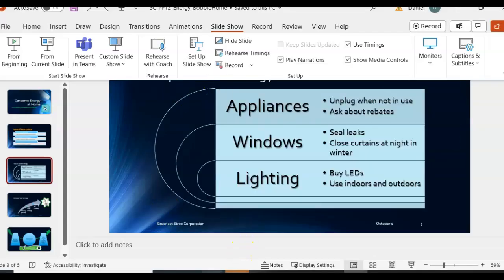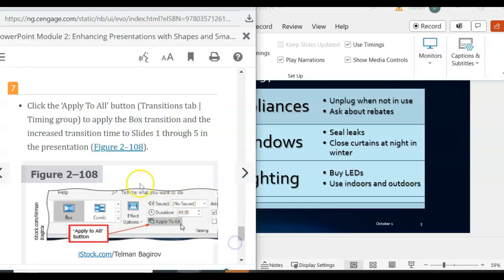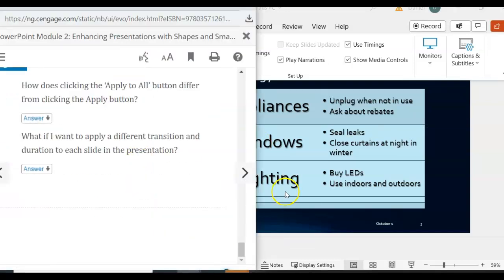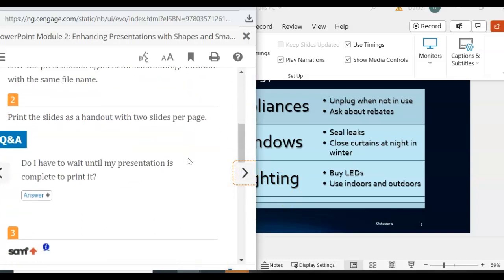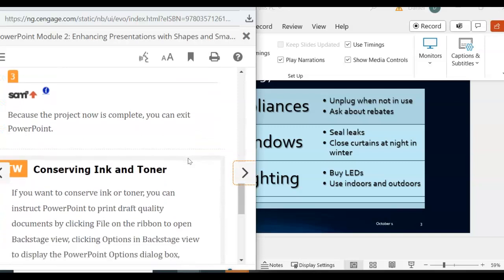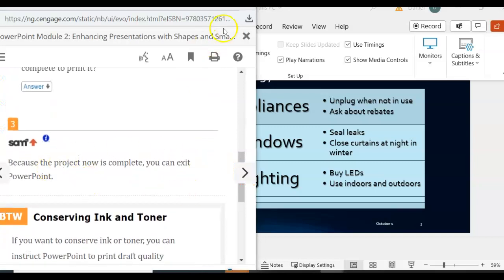Alright, now we're going to save it, and I think that will be the end of it. Alright, so you want to save your presentation, and you are now ready to upload it into sound.